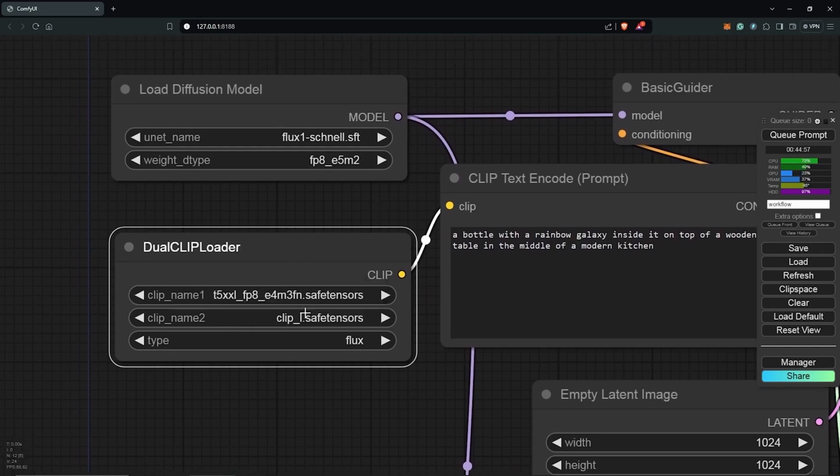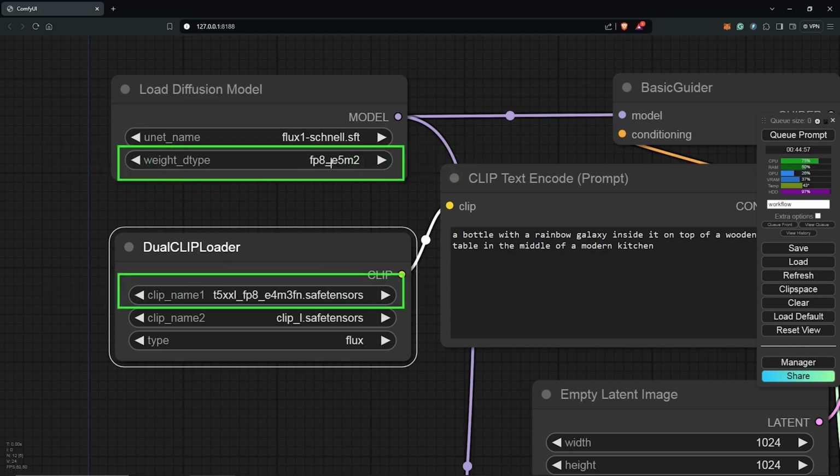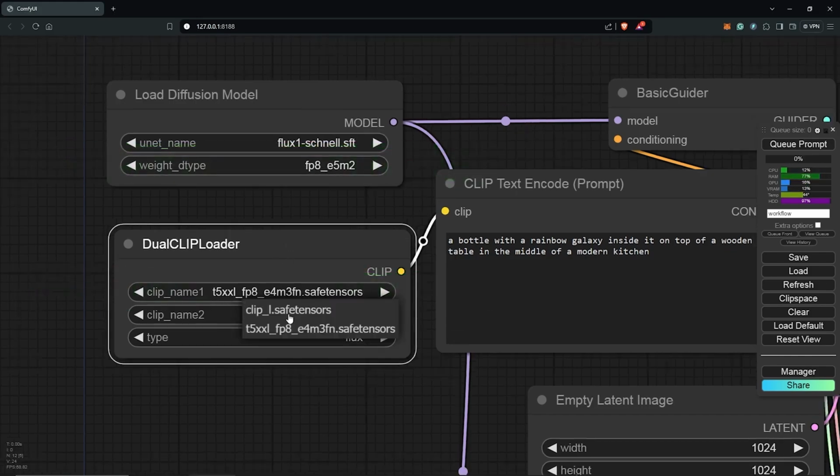Next is the dual clip loader. Set clip name 1 to the FP8 model we downloaded. Ensure it matches the weight type selected in the Load Diffusion node. If using FP16, use the default weight type. If using FP8, select FP8 in both nodes. Clip name 2 will be the clip L model we downloaded earlier.